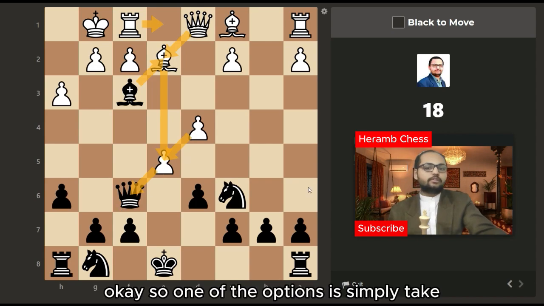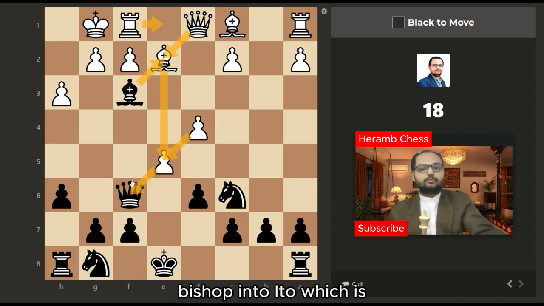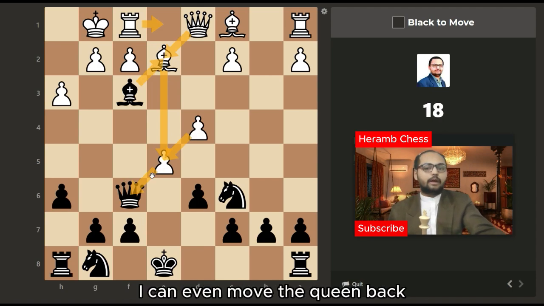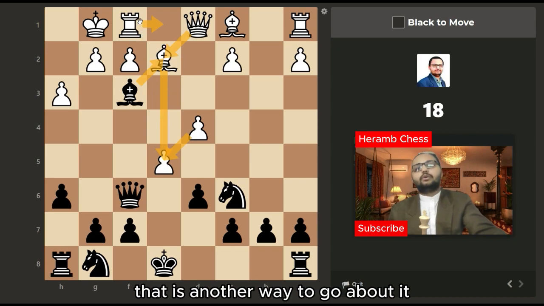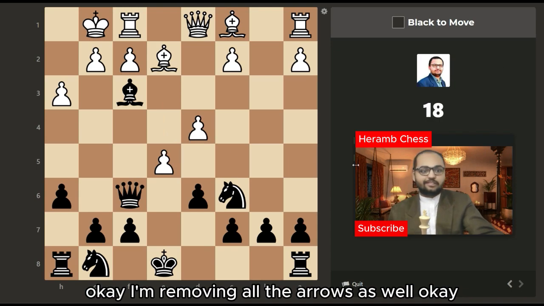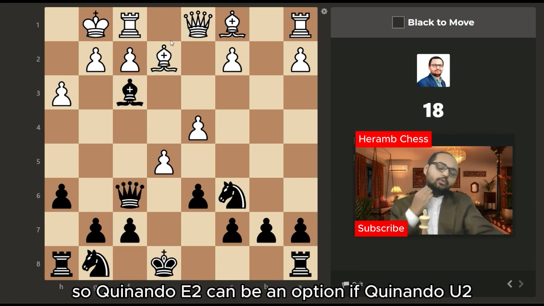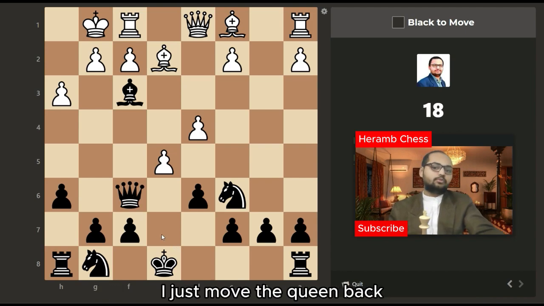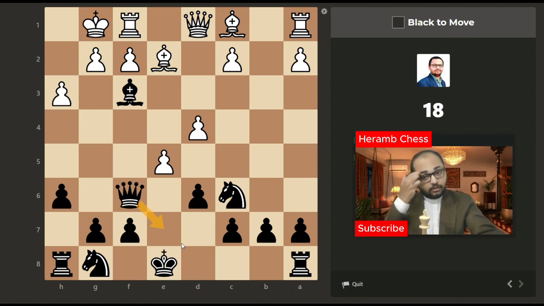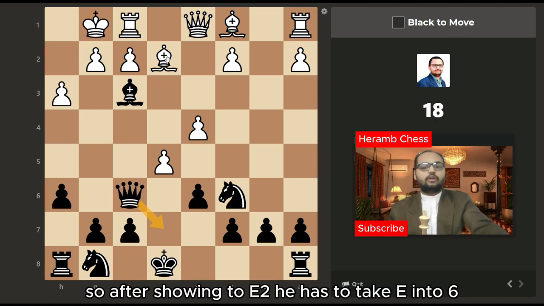Okay, so one of the options is simply take bishop into e2, which is okay. If bishop into e2, queen into e2, I can even move the queen back. That is another way to go about it. Okay, I'm removing all the arrows. Okay, so queen into e2 can be an option. If queen into e2, I'll just move the queen back. I'll just pull the queen back to e7 and everything is fine. So that is not possible for white. So after bishop into e2, he has to take e into f6.